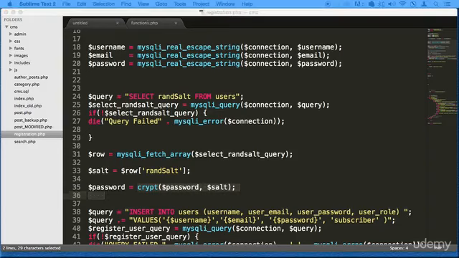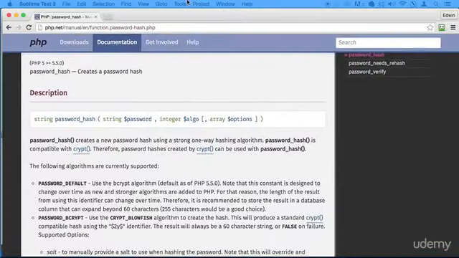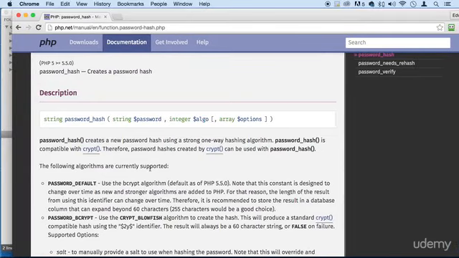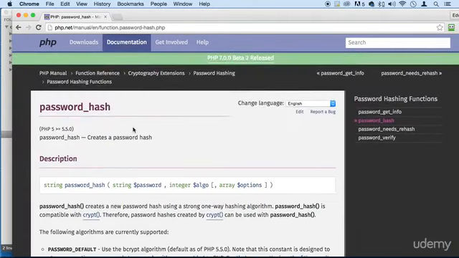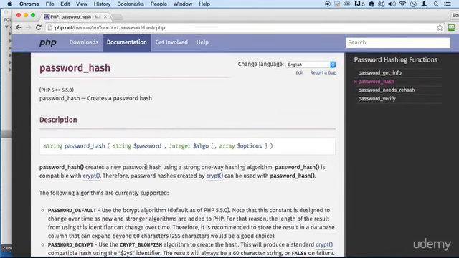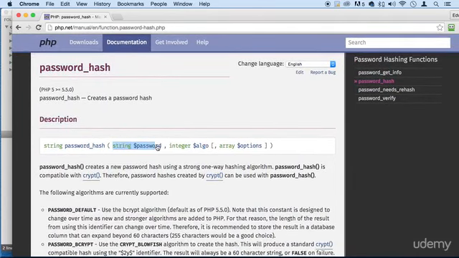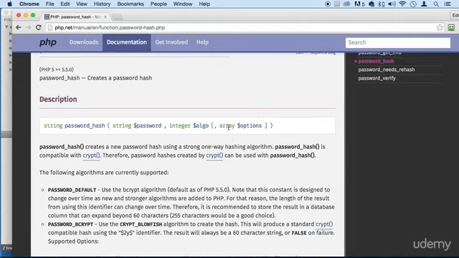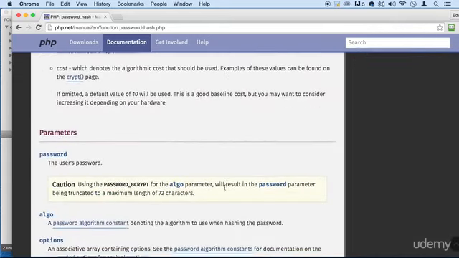But anyway, let me show you on the PHP.net website what I'm talking about, this password_hash function. Basically, it's a function that takes three parameters. It takes the password, the original password that we're going to pass in. It's also going to take the algorithm, and it's going to take some options. This is just a brief summary of what it is.